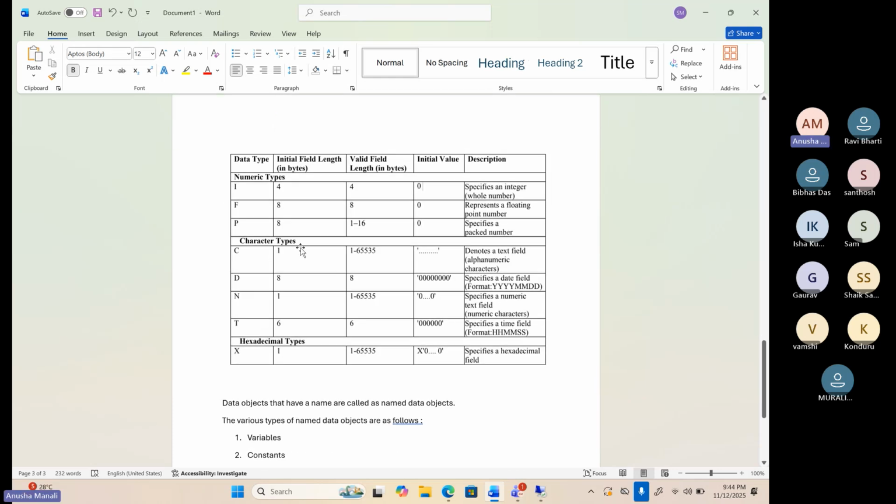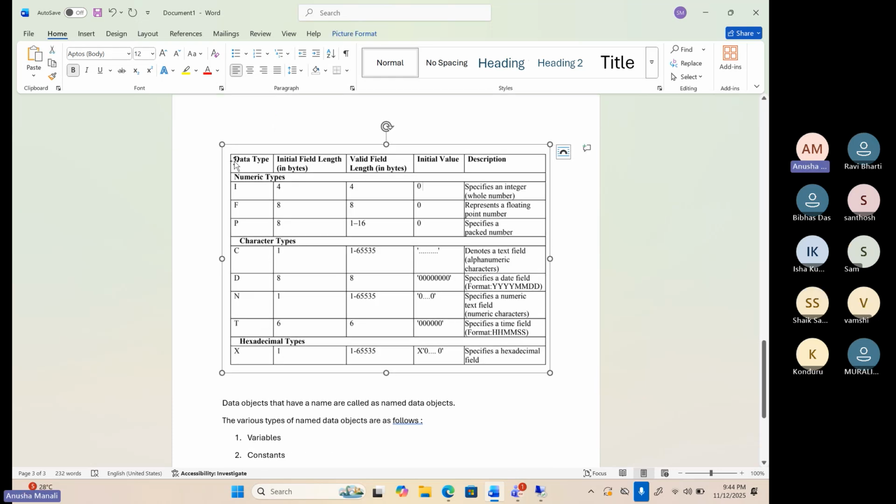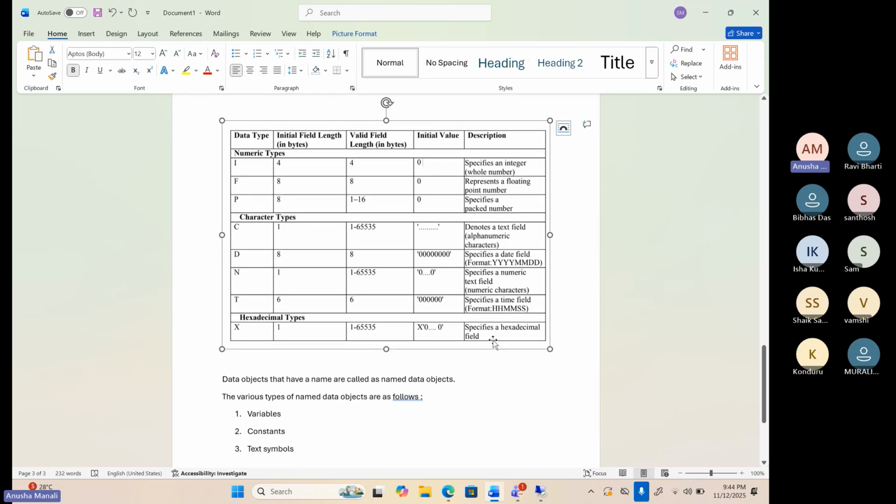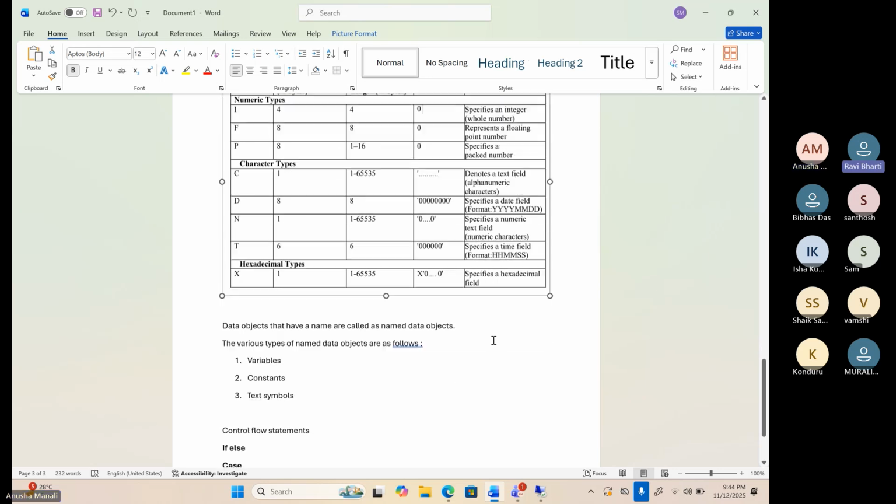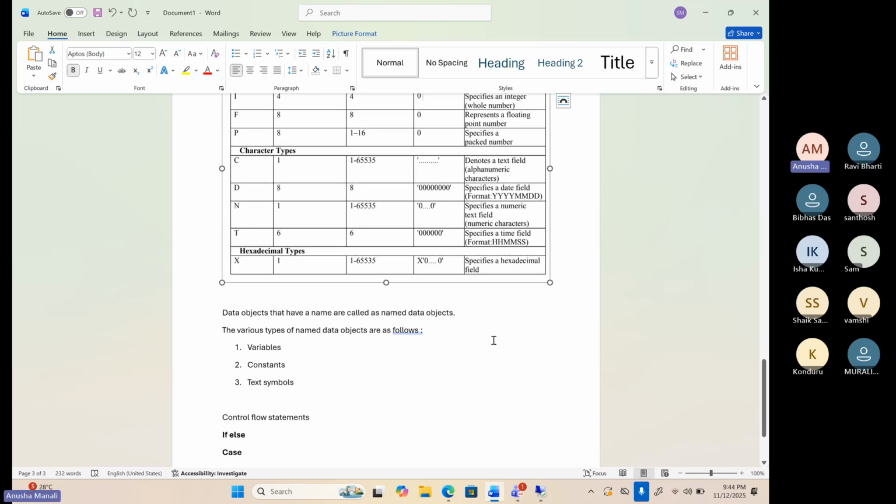So these are how we can categorize our data types in table format. Here are the different types of data. D is for our date type. T is for our time. We can store the date format and time format here. Okay, so you can explore our data types one by one later.